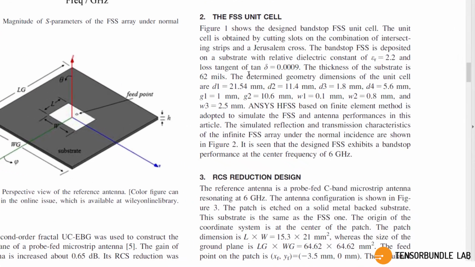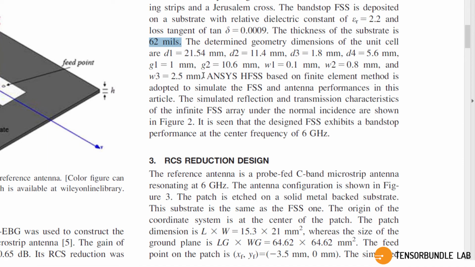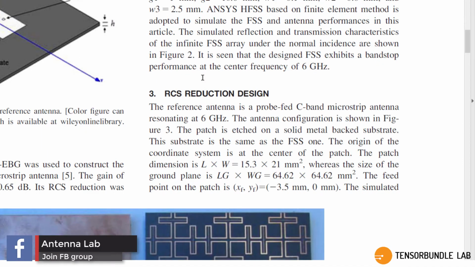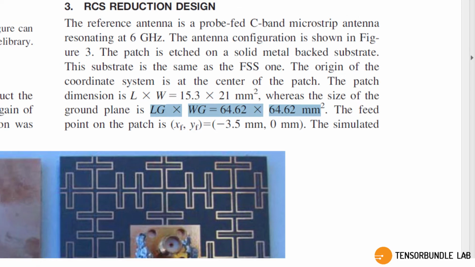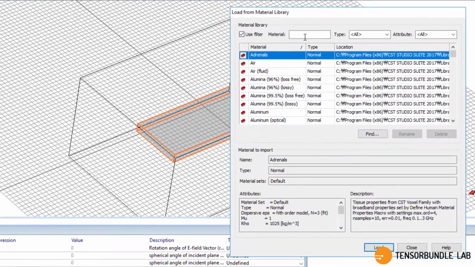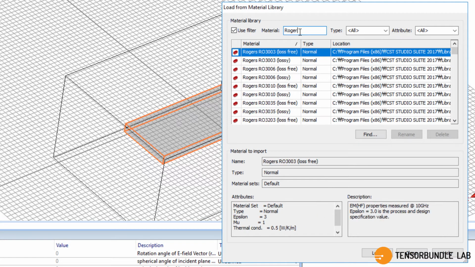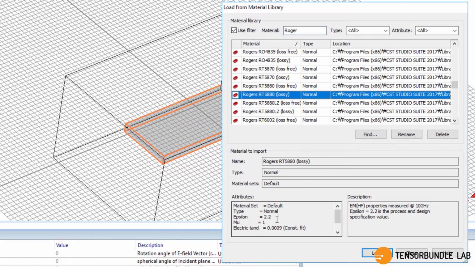Well, the dimension of the substrate they have used in the reference paper is this, with a tangent loss of 0.009 and 62 mil thickness, and this is the dimension of the substrate they used in the reference paper. I will follow exactly the same specifications. Type Roger 5. So I'm searching for Roger 5880 because it has similar specifications. You can see that.